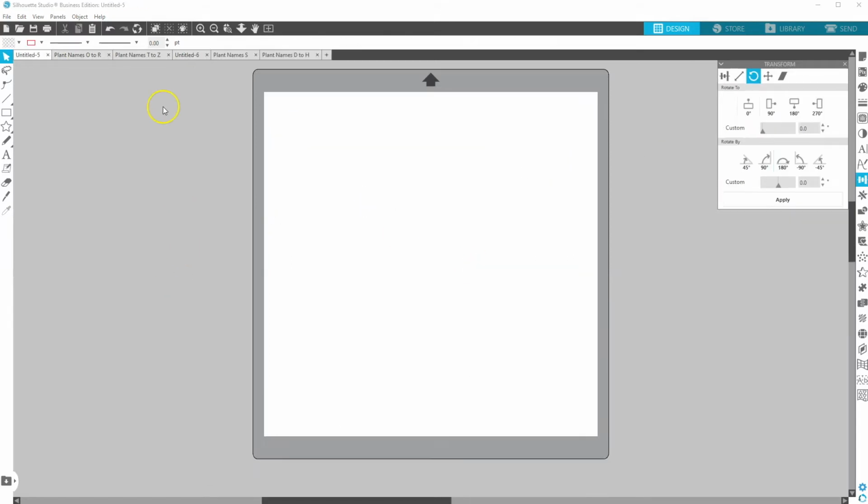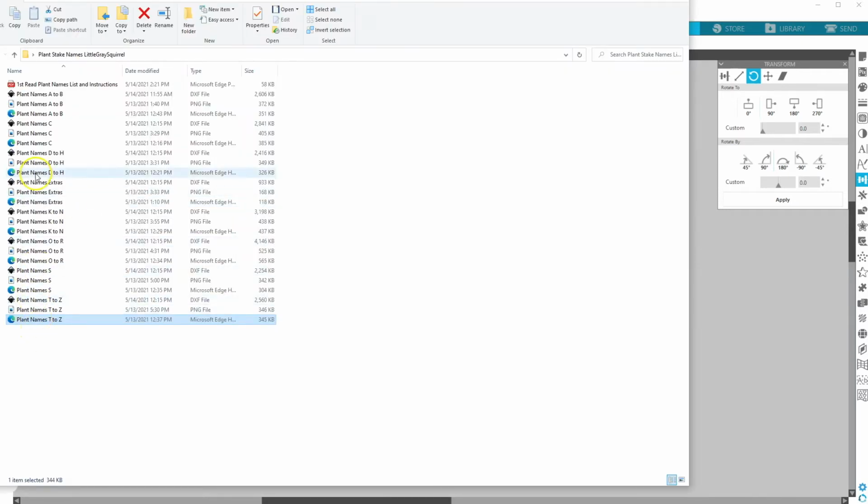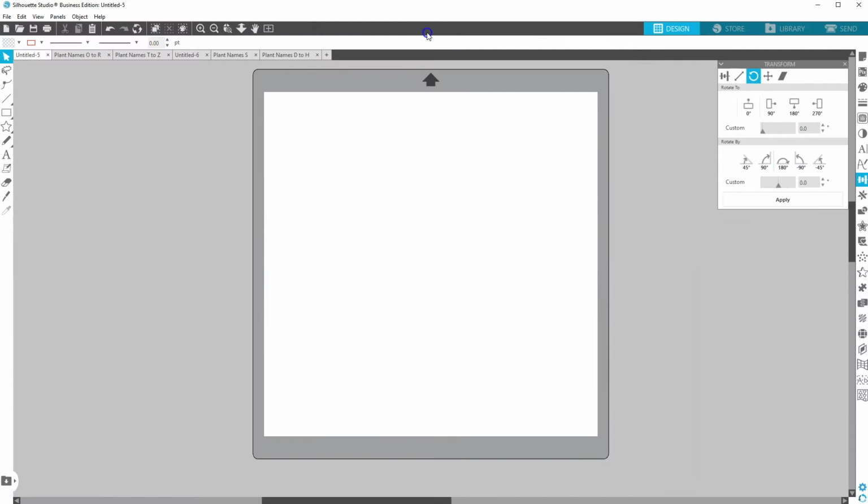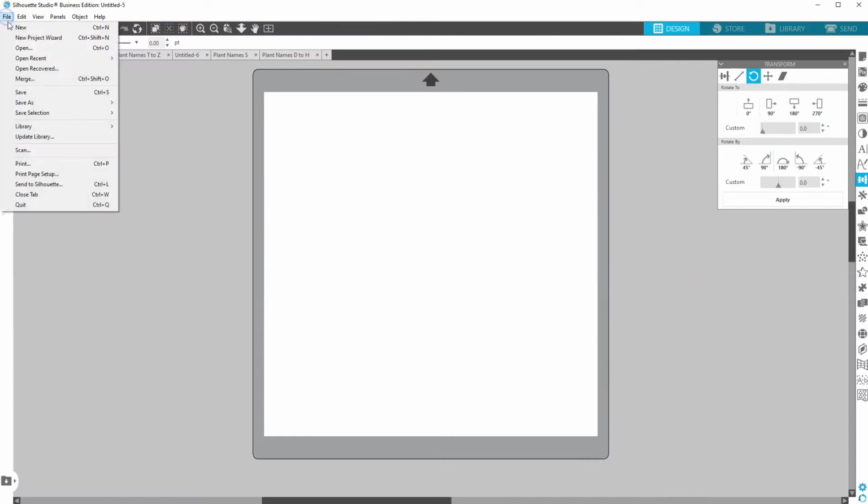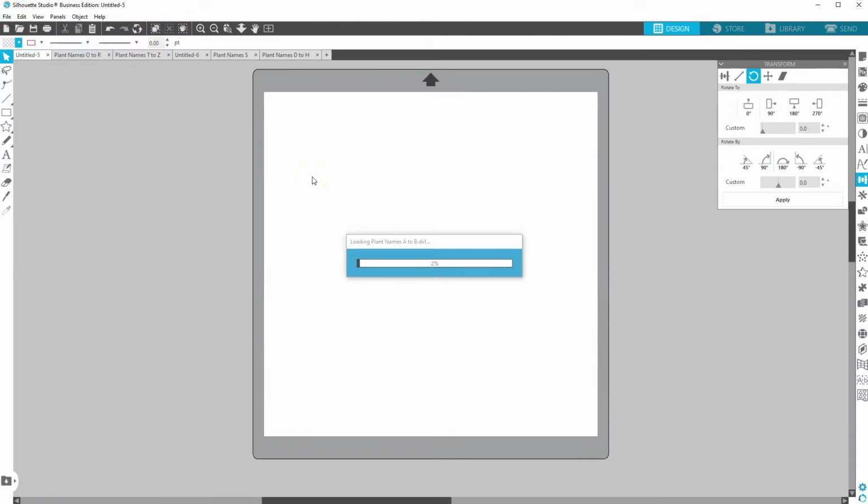Okay, so now I'm going to show you real quick just how to open the DXF files if you're using the Silhouette Studio Basic Edition. So you open up the folder that has them all, and we'll just open this plant names A to B. So go to File, Open. DXFs don't transfer very clean though, and you'll see that in a minute.